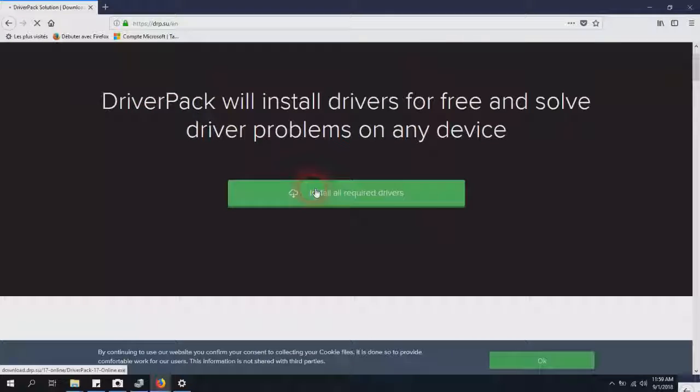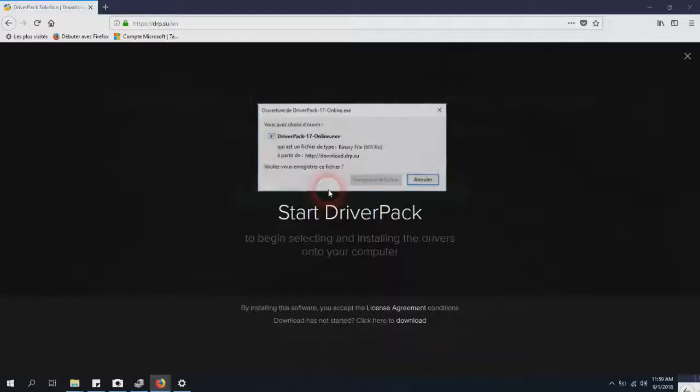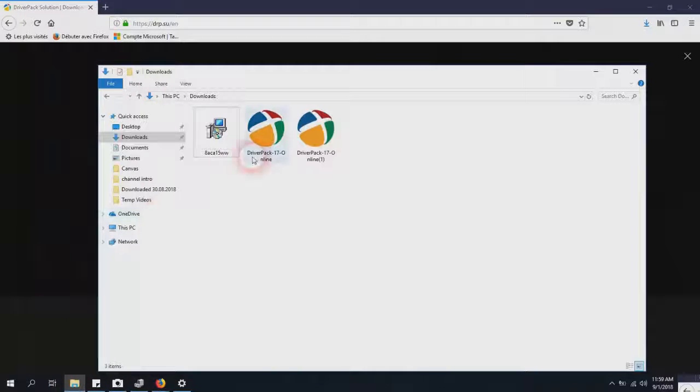We will just click "Install required drivers". This will enable the download of a small application. We will save the file. As soon as the download is done, we'll go to our download folder and we will open it.